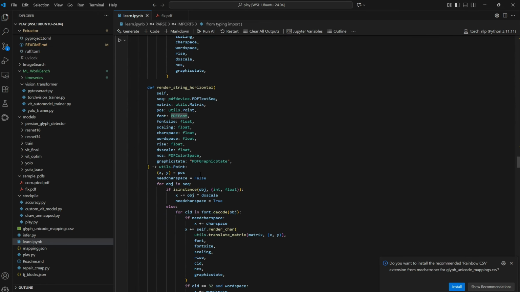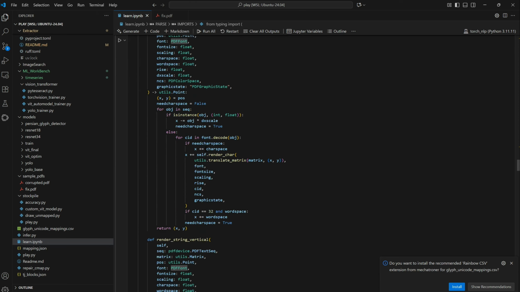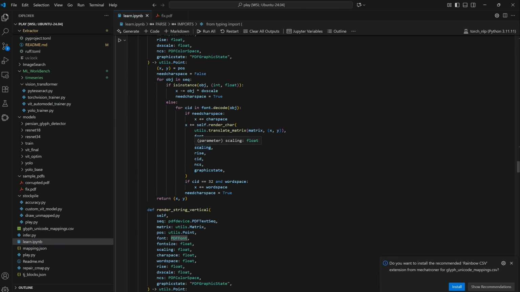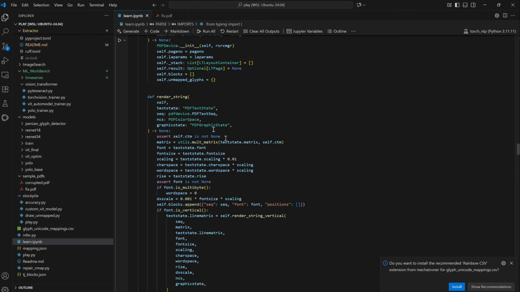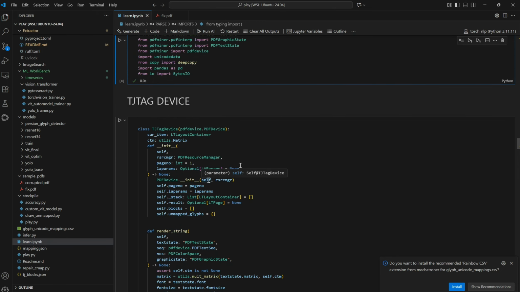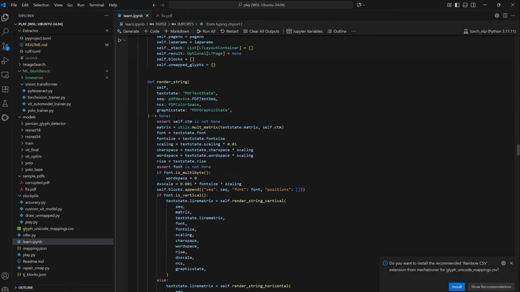But since PDF Miner can't solve these unknown glyphs on its own, we are going to force it to play with the custom system that we have just built here. So here's how we're going to do it. We are creating our own custom PDF device, basically the thing that processes and interprets the raw data in a PDF. Then we are going to build our own version of it, a tagging device that is tailored to our needs.